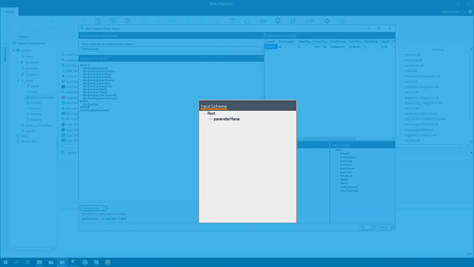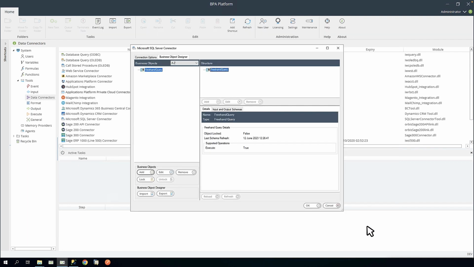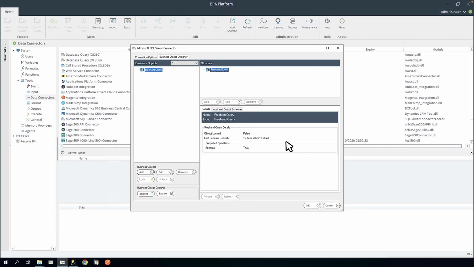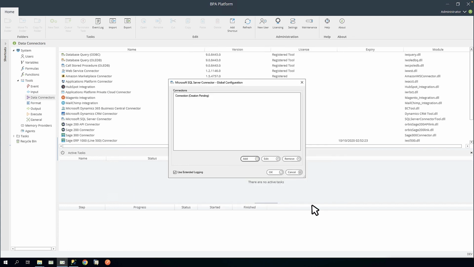The Input Schema pane lists the parameters available for mapping at step level. Let's click OK to close. Our new object is now displayed in the Business Object Designer. In the Input and Output Schema tab, we can see the schemas relating to our query. Click OK and OK again to close the windows.